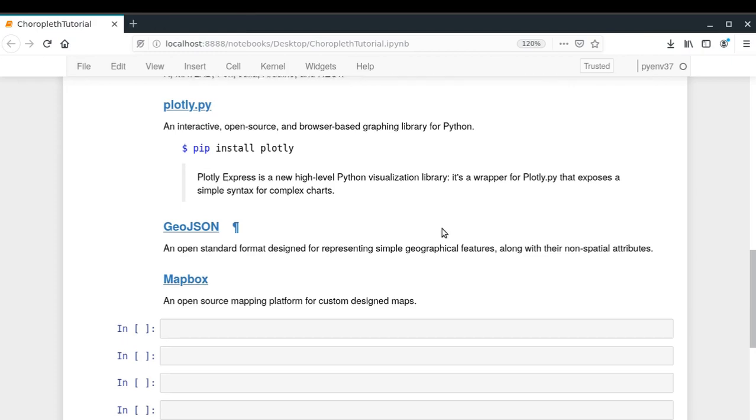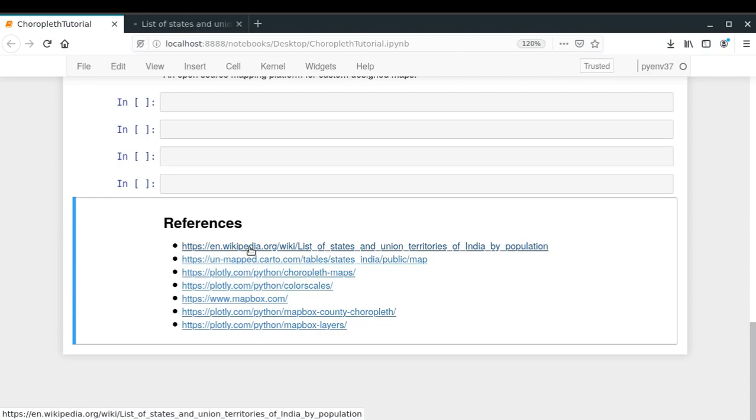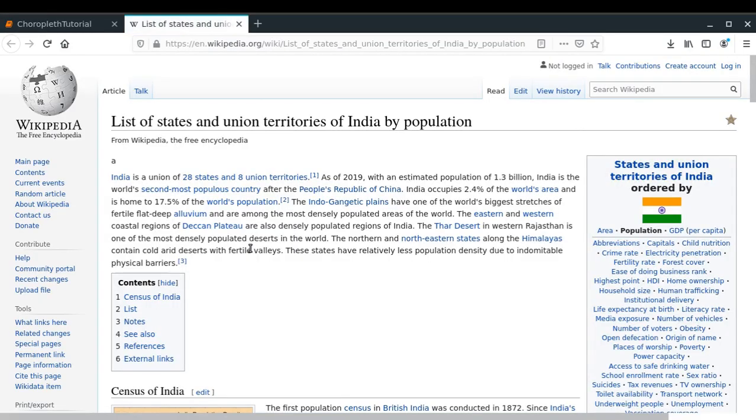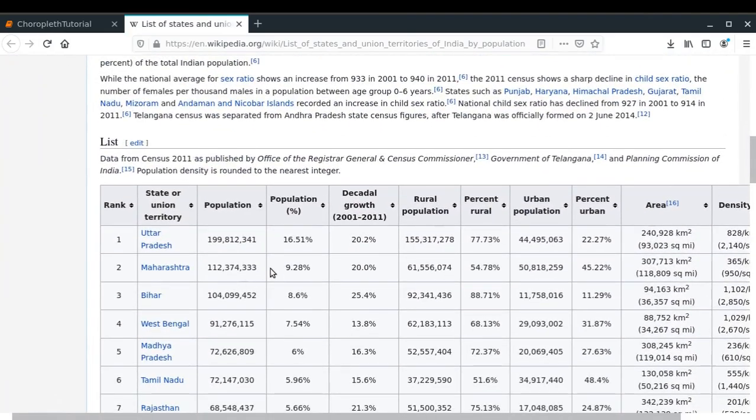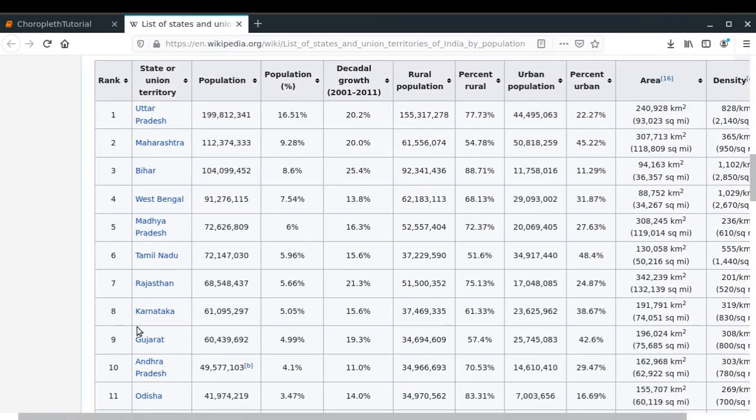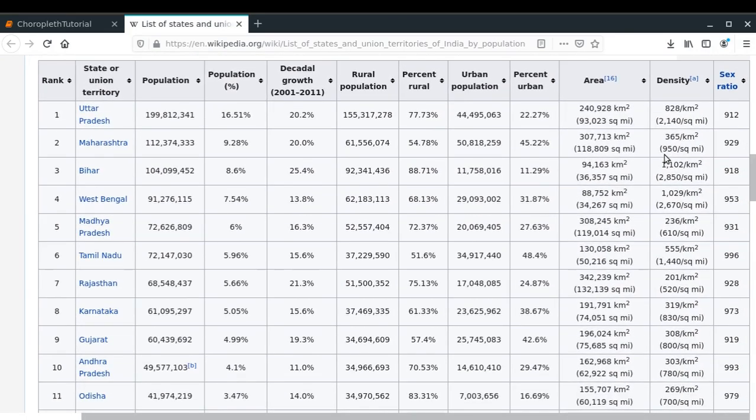Okay, so what we're going to do in this particular video is take the example of this particular list of states and union territories of India by population. So here we've got a list. You have got one column with the name of each state in India, and then you have got all these columns which are several statistics, right? So let's say I'm interested in the population density that you have got here, as well as the sex ratio. So these two things I would like to draw in the form of a choropleth map, right?